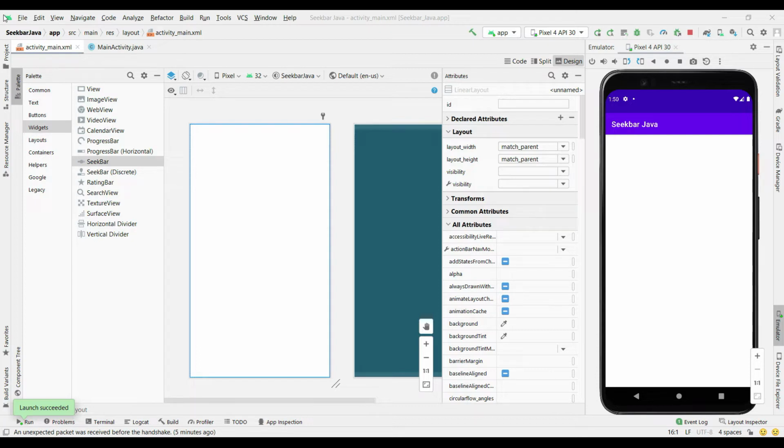There are two types of Seekbars. One is the simple Seekbar, another one is the discrete Seekbar. The simple Seekbar has a range from 0 to 100. You can change the range as well, and we can see that in upcoming videos. And the discrete Seekbar has a range from 0 to 10.